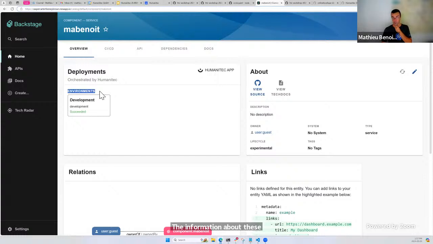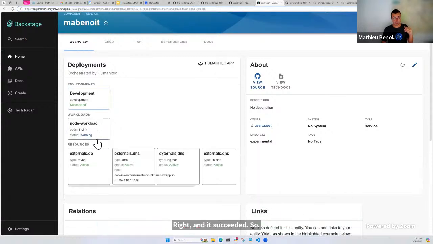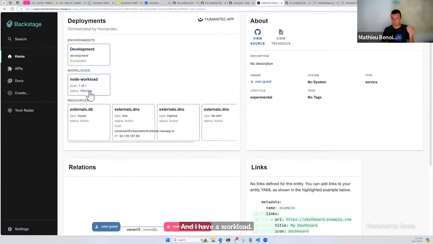One environment was provisioned for me. Thank you, right? And it succeeded apparently. So I have a workload and I have a warning. So maybe I could deep dive. I have a DNS and I should have also a MySQL. Yes, I have a MySQL and now it's success, right? So I have some information here. And maybe that's a single pane of glass as my developer portal, right?